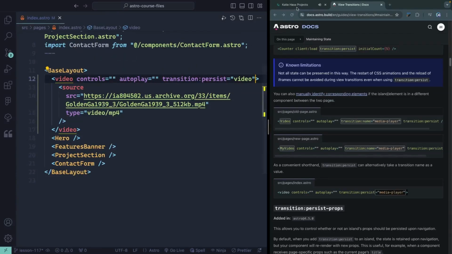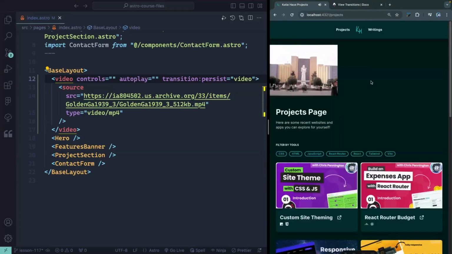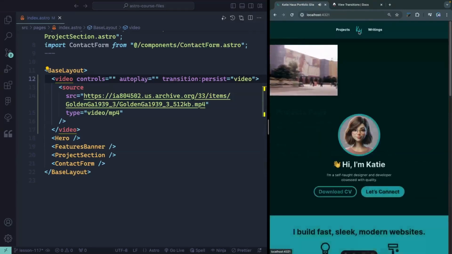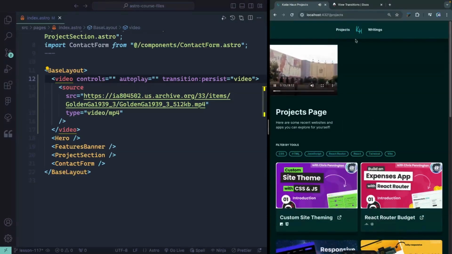Okay, so back over this way. Now you can see the video is about right there. If I jump back to the home page, you can see it just keeps playing, right? We're still at 10 seconds. Go back to projects. We're still at 12 seconds. So it's really cool how you can transition these things across the routes without making it restart. So you're preserving state between routes.